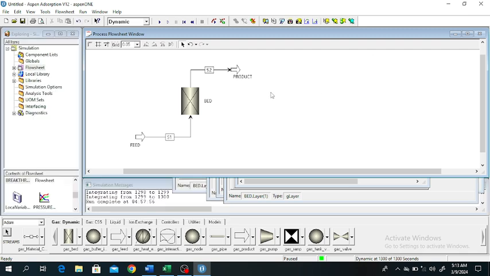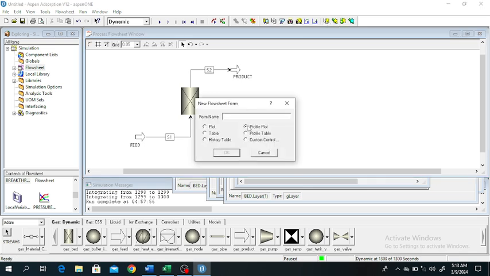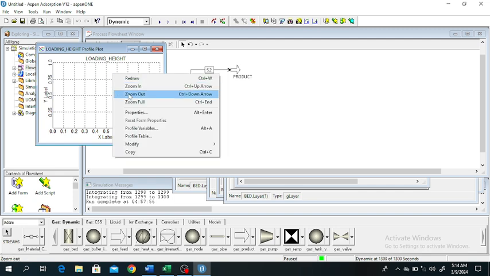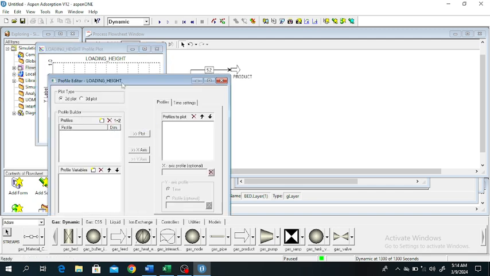Now I'm making some other plots. Go to new, go to the profile plot. This will not be a function of temperature. I'm plotting some other graphs along the height of the adsorption column. Loading in the height: what will be the loading of the adsorbate inside the column? Loading height curve. Click on OK, and now right click on this one, go to profile variable.